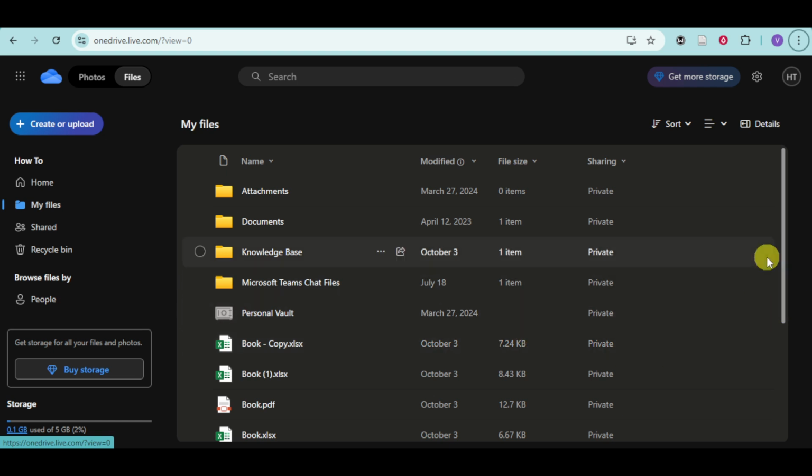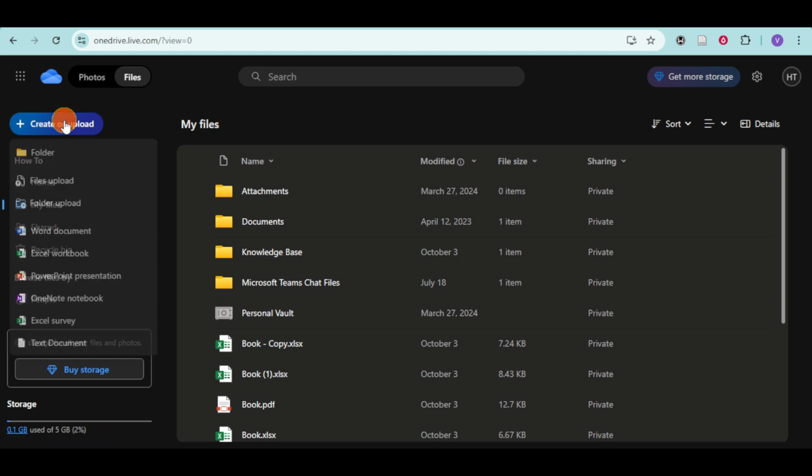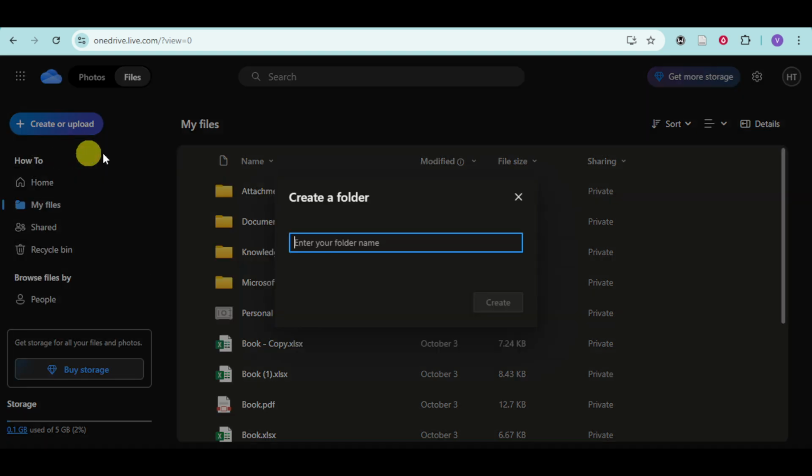So in order to create a folder, you just need to click on this Create or Upload. Take note that SharePoint and OneDrive are essentially the same but with different audiences, because SharePoint is for organizations and OneDrive is for personal. Click on this Create or Upload, click on this folder option, and after that, a new folder window will appear.